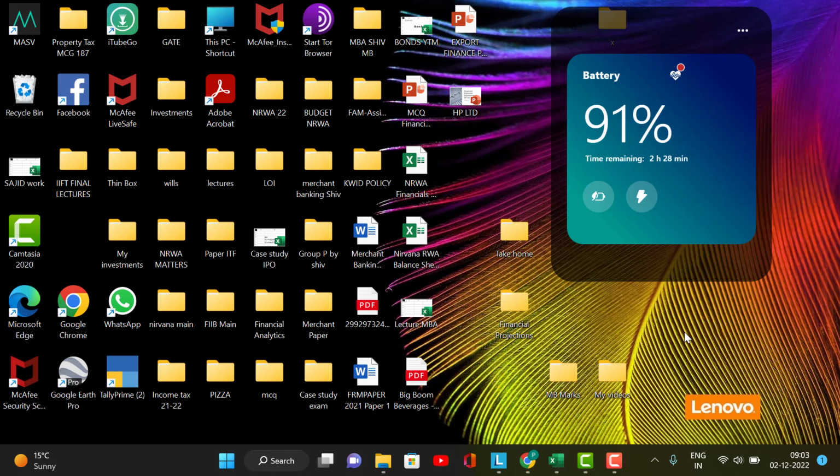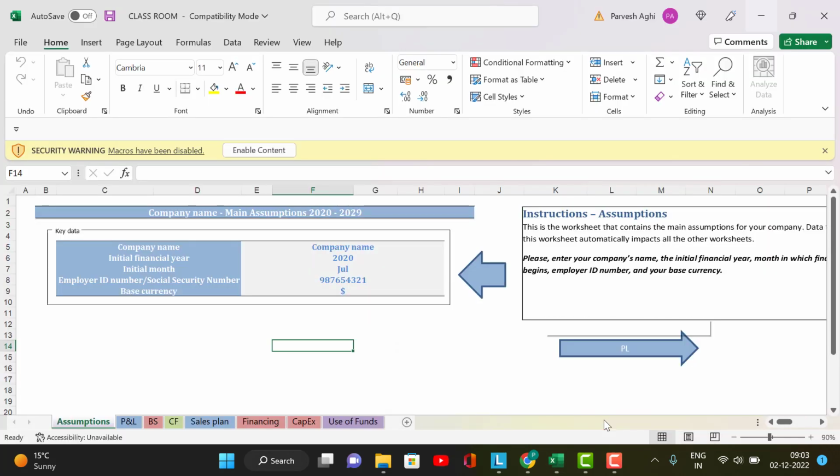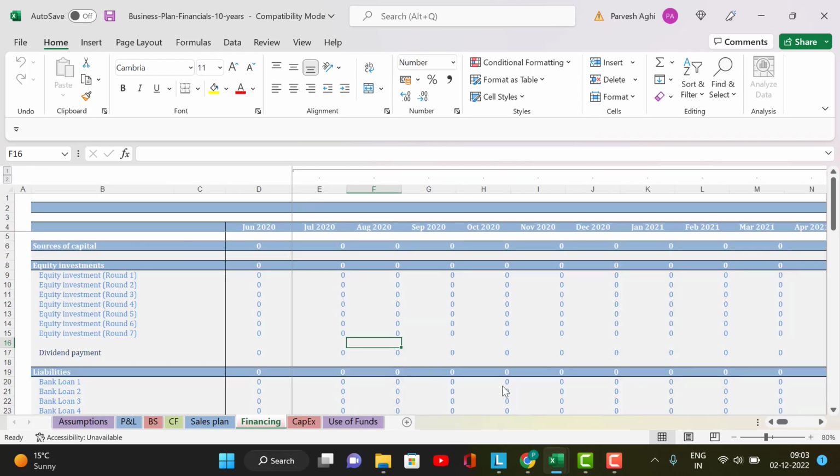You can open a file which I have shared with you, the Excel file. Yes, this file here, the business plan financial year 10 years template. You can just open it. Okay.